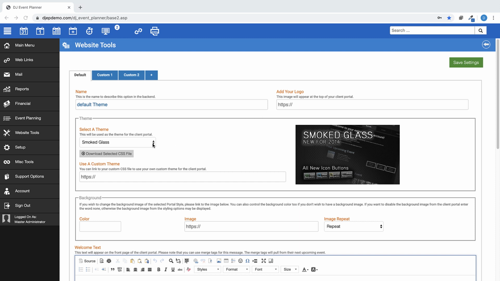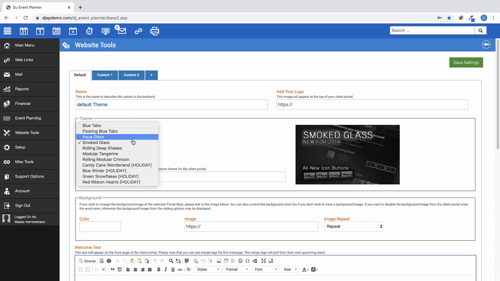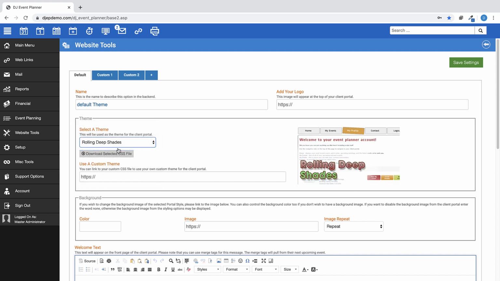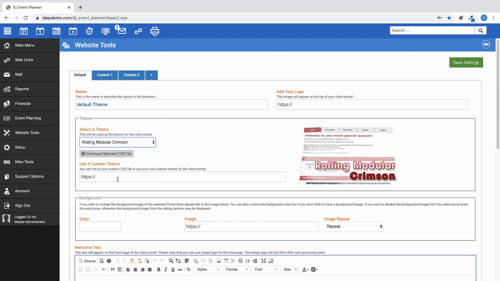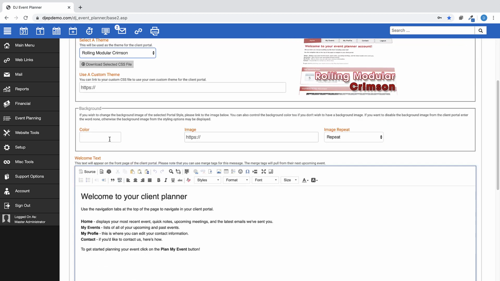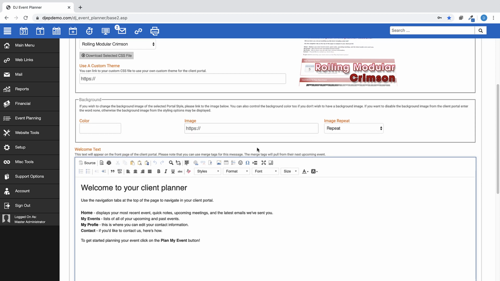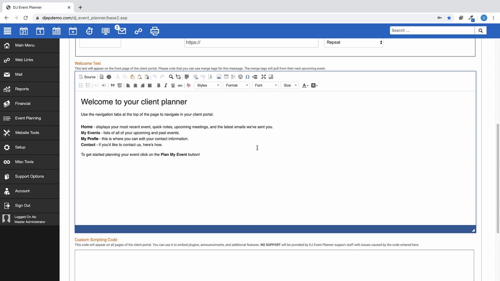Next, you can choose a default theme that is built into the software, or you can use your own custom CSS to add your own look to the portal. There are other options for changing your background color and adding a background image here. The welcome text area is the greeting that your clients see upon signing into their portal. This is where you can add your own wording or links to images, web links, etc.